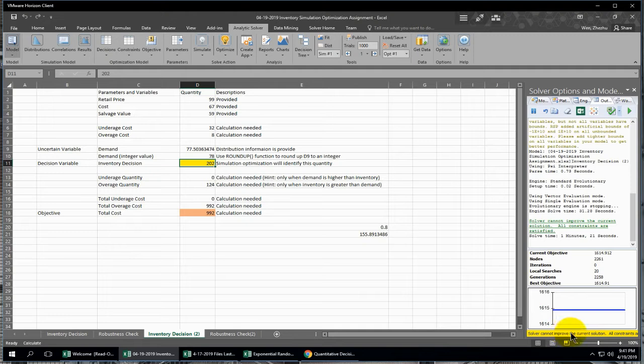Solver cannot improve the current solution, meaning the current solution is a good enough solution, at least from Excel Solver's perspective. So 202, and like I mentioned during the class, this is really a result generated by a black box. We don't really know whether this result is accurate or not, so we need to take additional steps to do a robustness check to see whether this result will hold throughout different scenarios.